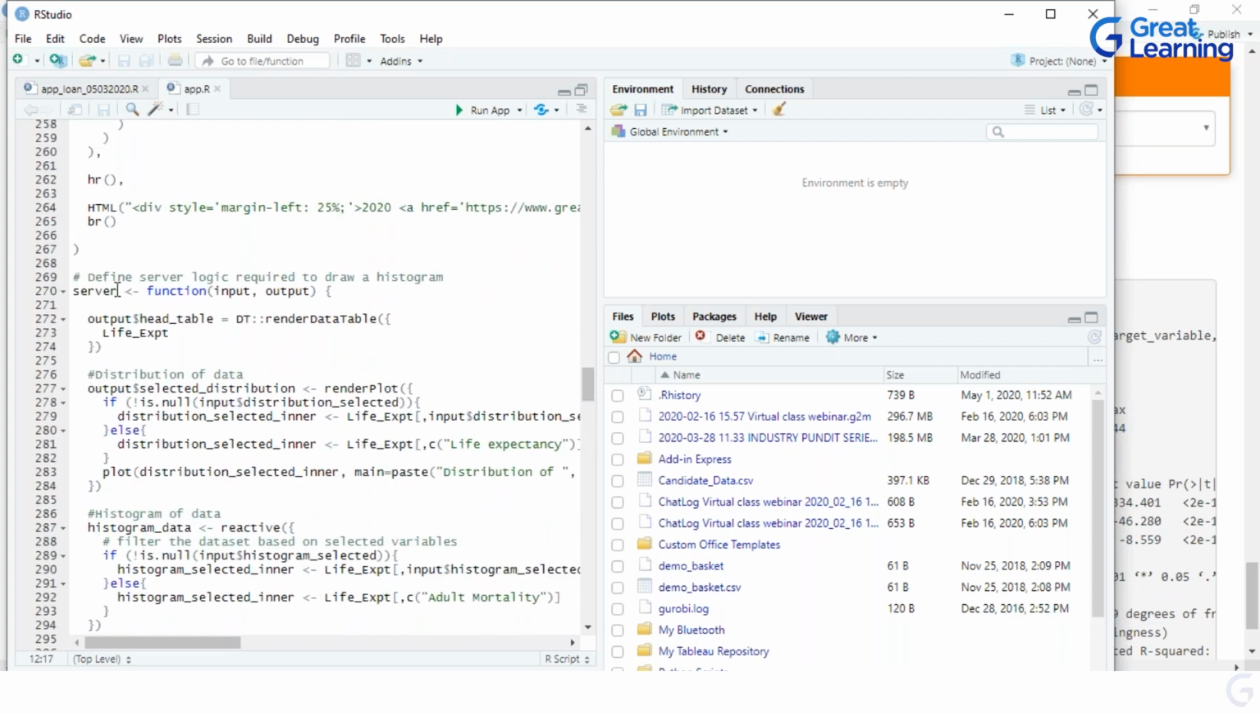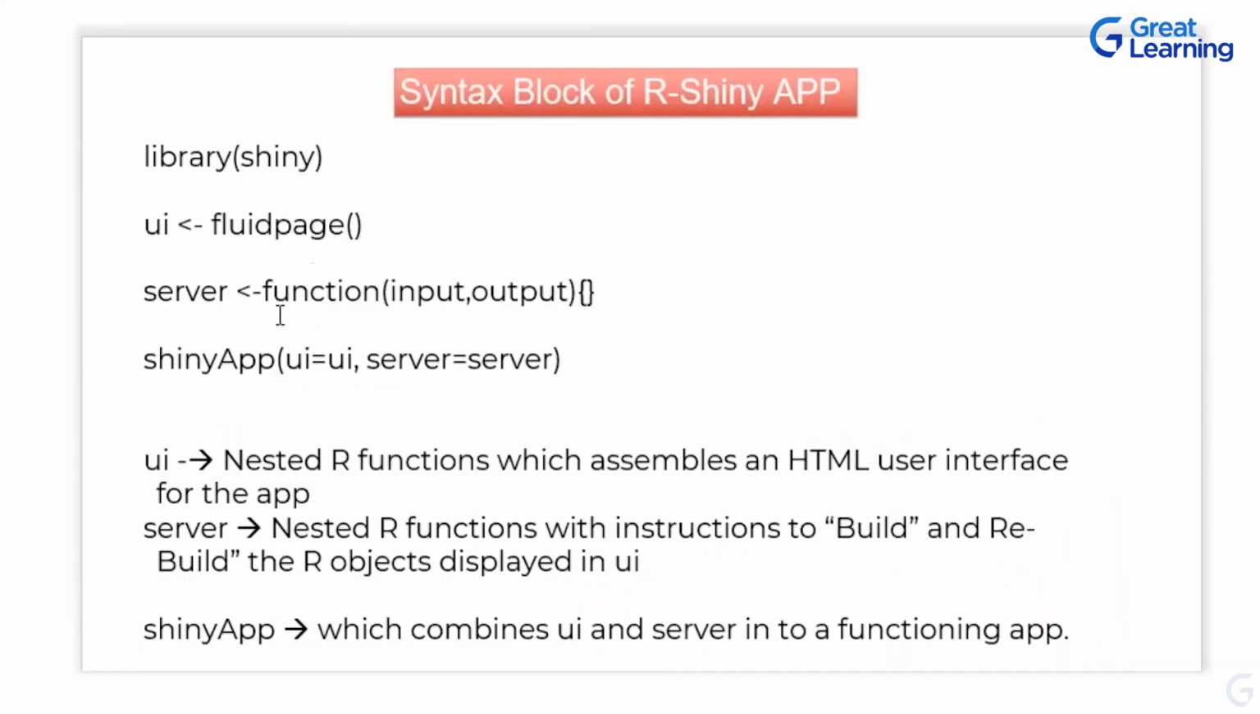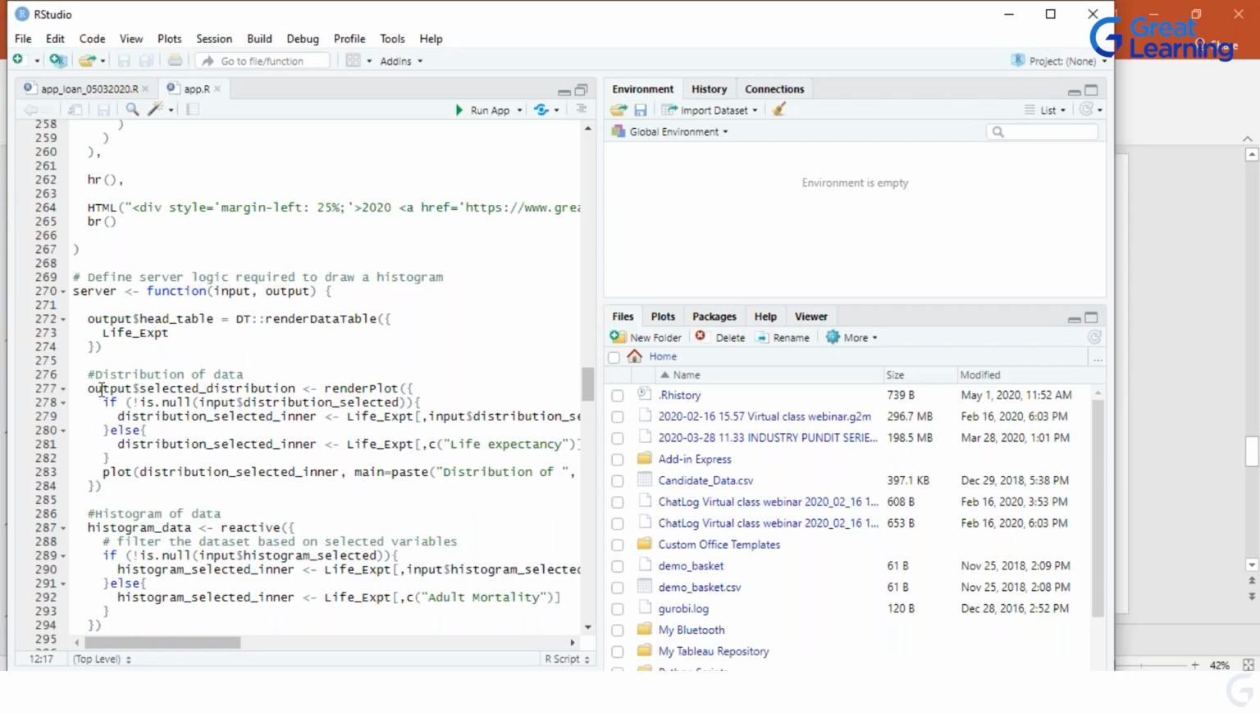Yeah. So herein I start with server function input output. If you go back, this is what I showed you. This is how the block looks like. So the UI was a fluid page. This is function input output. Now, if you just follow the one which we just now read, what we have is output selected distribution. Selected distribution is the variable which got defined in the UI.